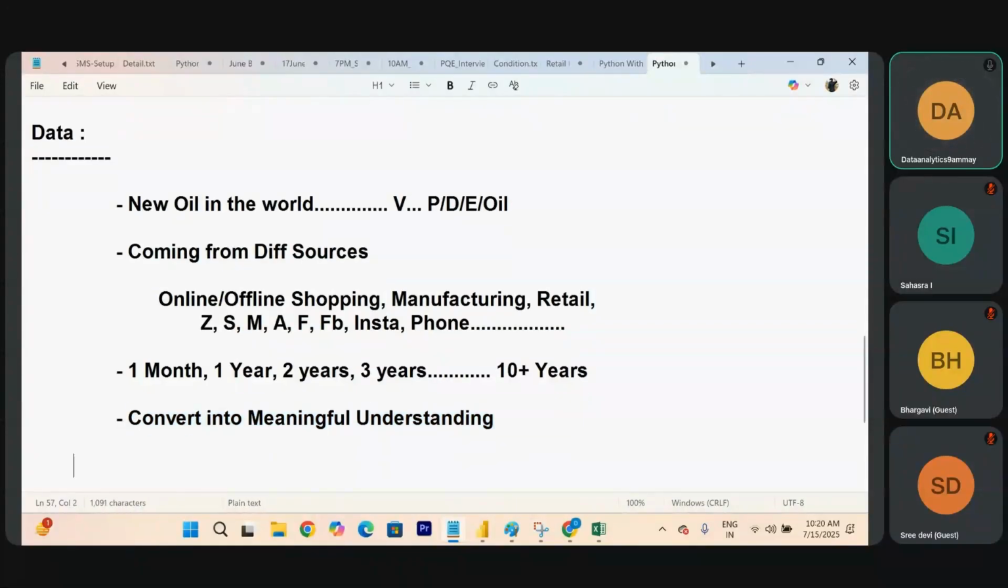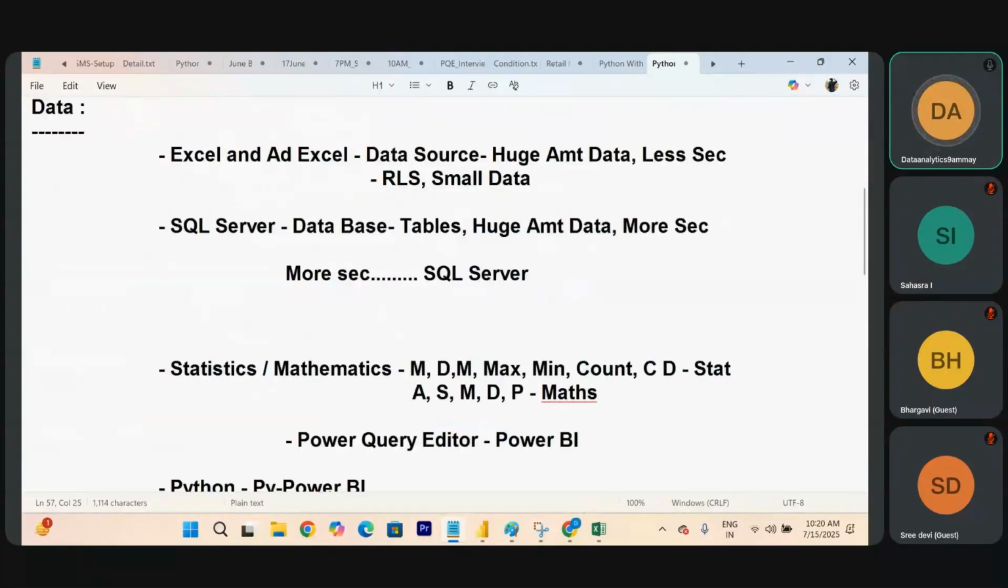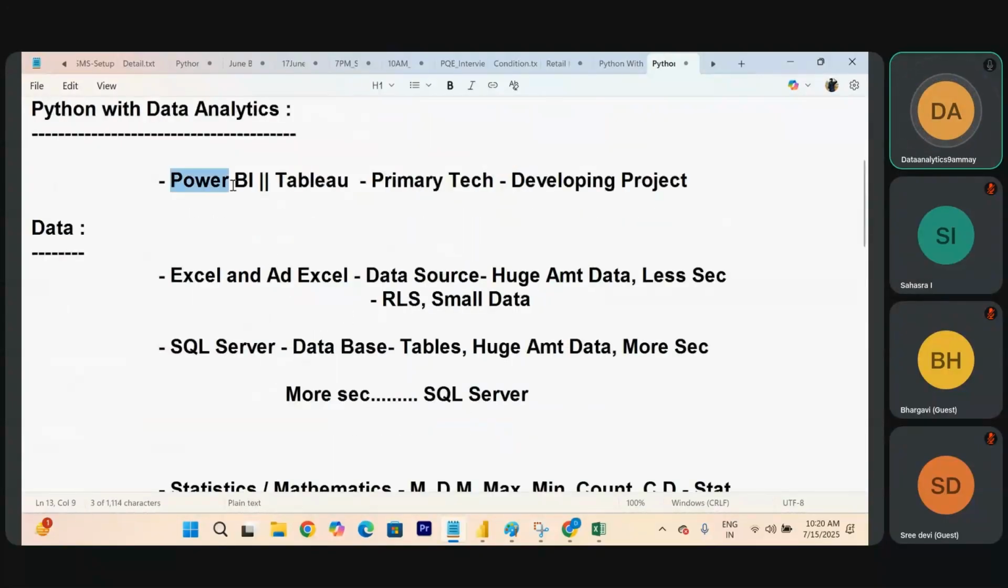To convert this huge amount of data into meaningful understanding, we have two powerful technologies. One is Tableau, and another one is Power BI. Here in our data analytics course, as I told you, we are going to learn Power BI instead of Tableau. Both function the same, both are primary technologies used for developing projects. Then why are we preferring Power BI? Let me make you understand.